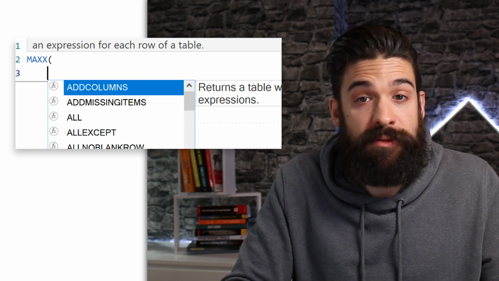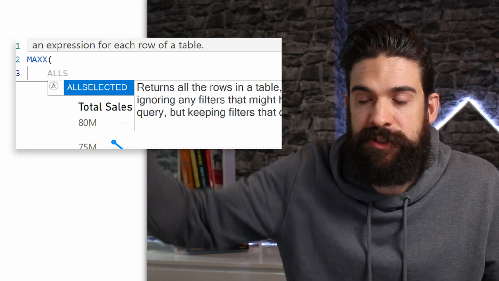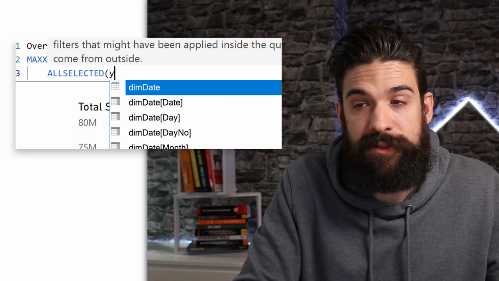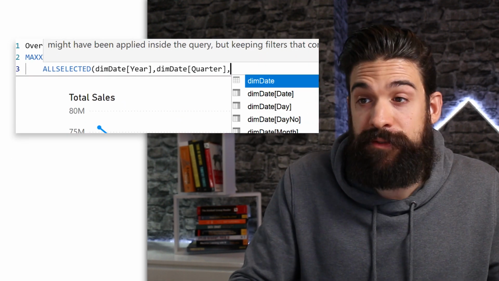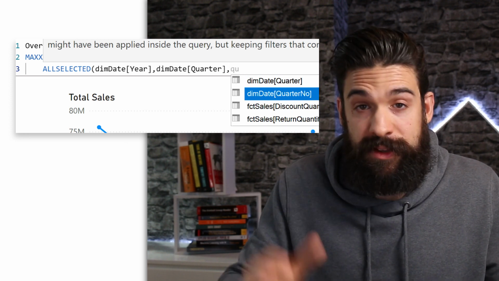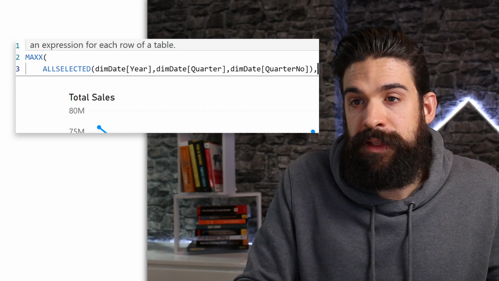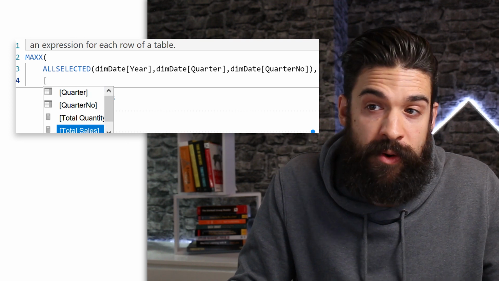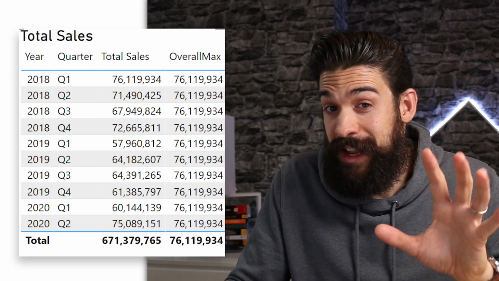Well, we could use, again, the ALL function or ALLSELECTED if you want to keep filters coming from slicers, etc. And here we want to have a table that contains all of the years. Okay, so the year column from the date dimension I'm going to put in, and all of the quarters. Now, if you have a sort by column, for example, here for the quarter, we have quarter number, which I use as the sort by column for quarter. Also put that one in, otherwise it's not going to work, okay? Then we want to have as an expression the sales amount. And I have already a measure for that, total sales. Close your brackets.